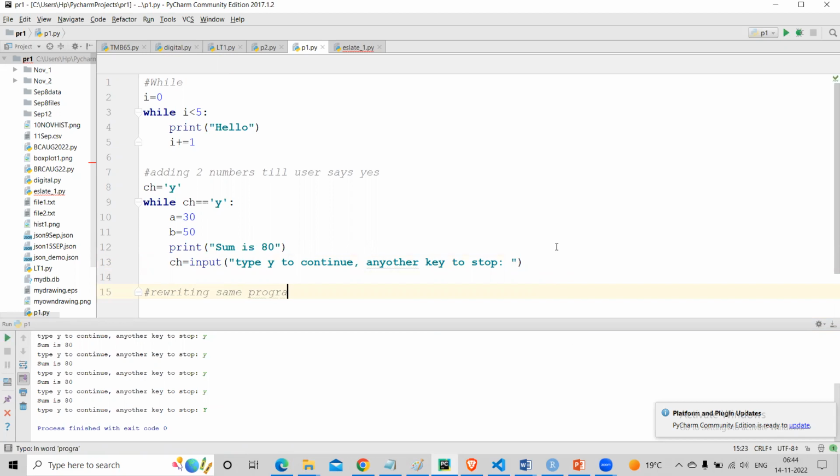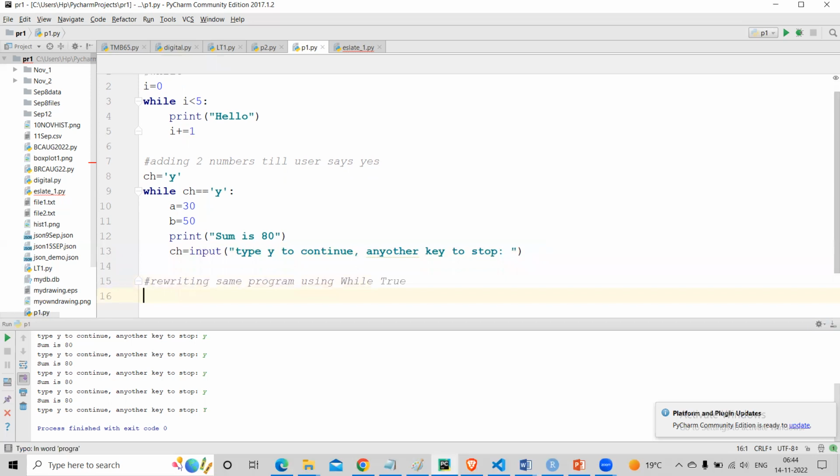Same program using while true. While true we have seen in previous case, right? So I do, because anyway we have to run one time. If you have to run it one time, there is no need to check the condition. Okay, so I'm going to say while true.